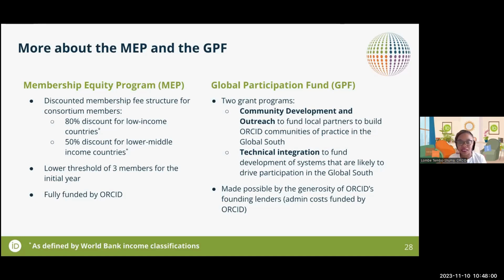This particular aspect is made possible by the generosity of ORCID's founding lenders, but the admin costs are funded by ORCID. So in each of these cases, we talk about low-income countries, and we also talk about lower middle-income countries. And these are as defined by the World Bank income classification. This changes on an annual basis, so it's revised every year. So some countries move from lower income to low income, from low income to lower middle income, and they do shift around quite a bit. So we do have to keep an eye on that.